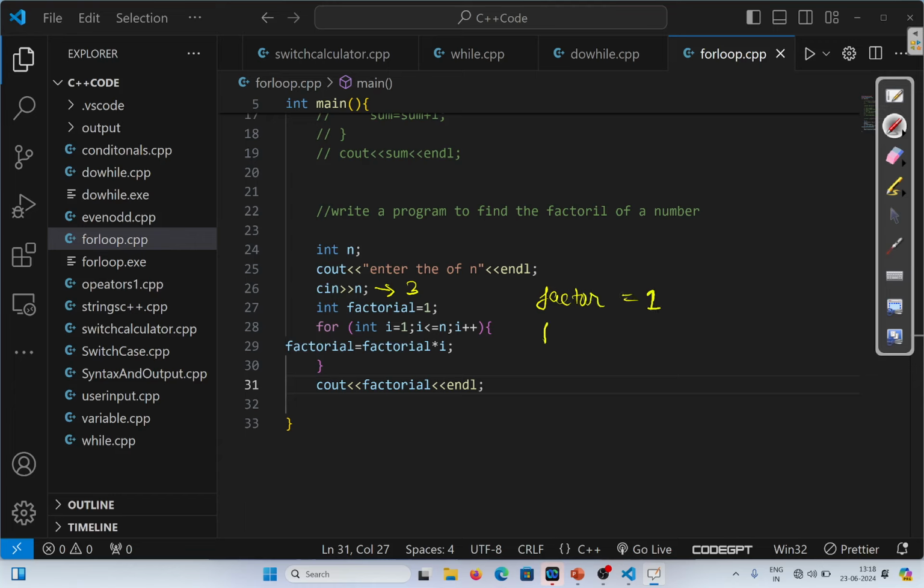In the second iteration, the value of i is increased by 1, that is, i will become 2. The factorial will become 1 into 2, that is 2. In the third iteration, the value of i will become i plus plus, that is 3. Initially the factorial is 2. Now it will multiply it by the value of i, that is 2 into 3, that is 6. And in the next iteration, the condition will become false. In this way, we are able to calculate the factorial of a number.